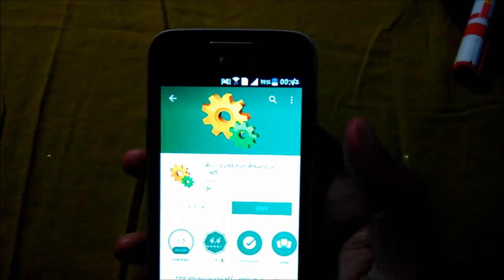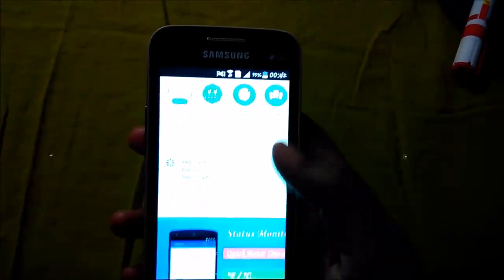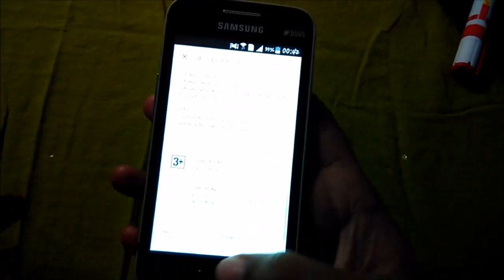The best assistant for Android is known as Android Assistant, or Assistant for Android. It is only 1 MB in size and it is a very good app. You can do many things with it. Let me show you this app.